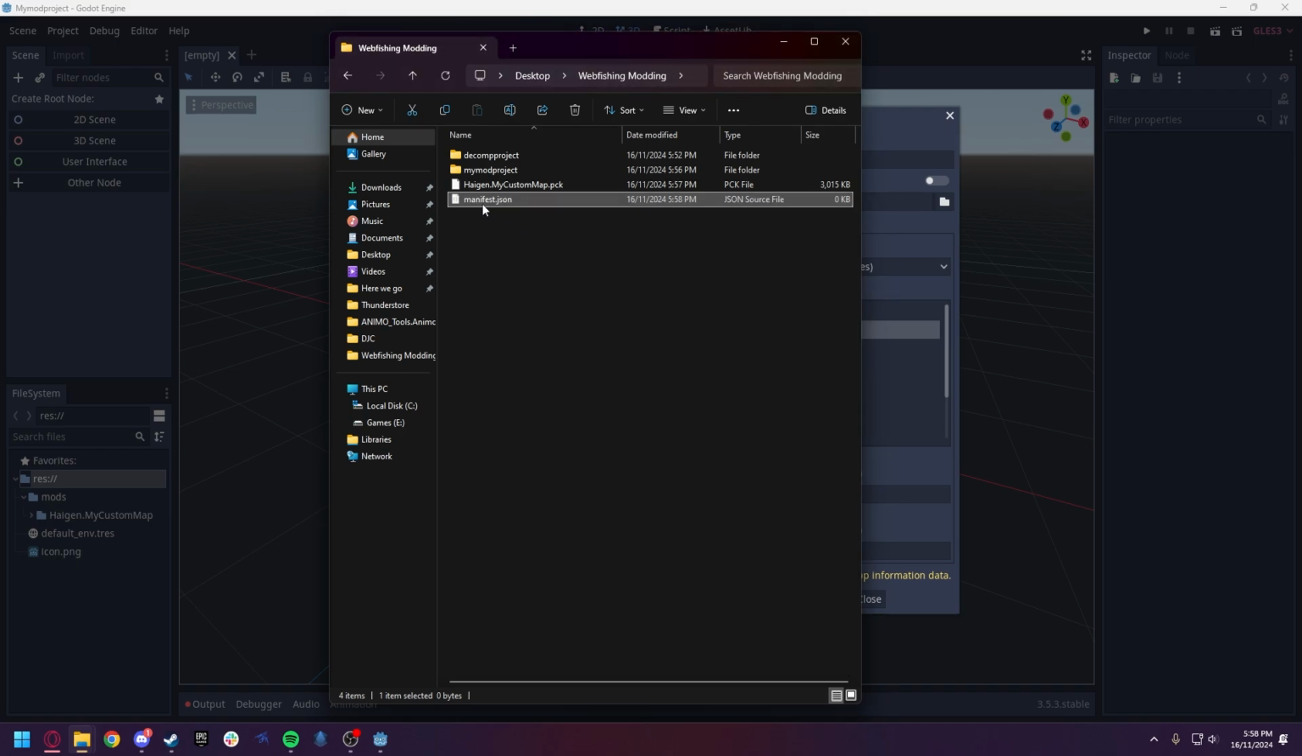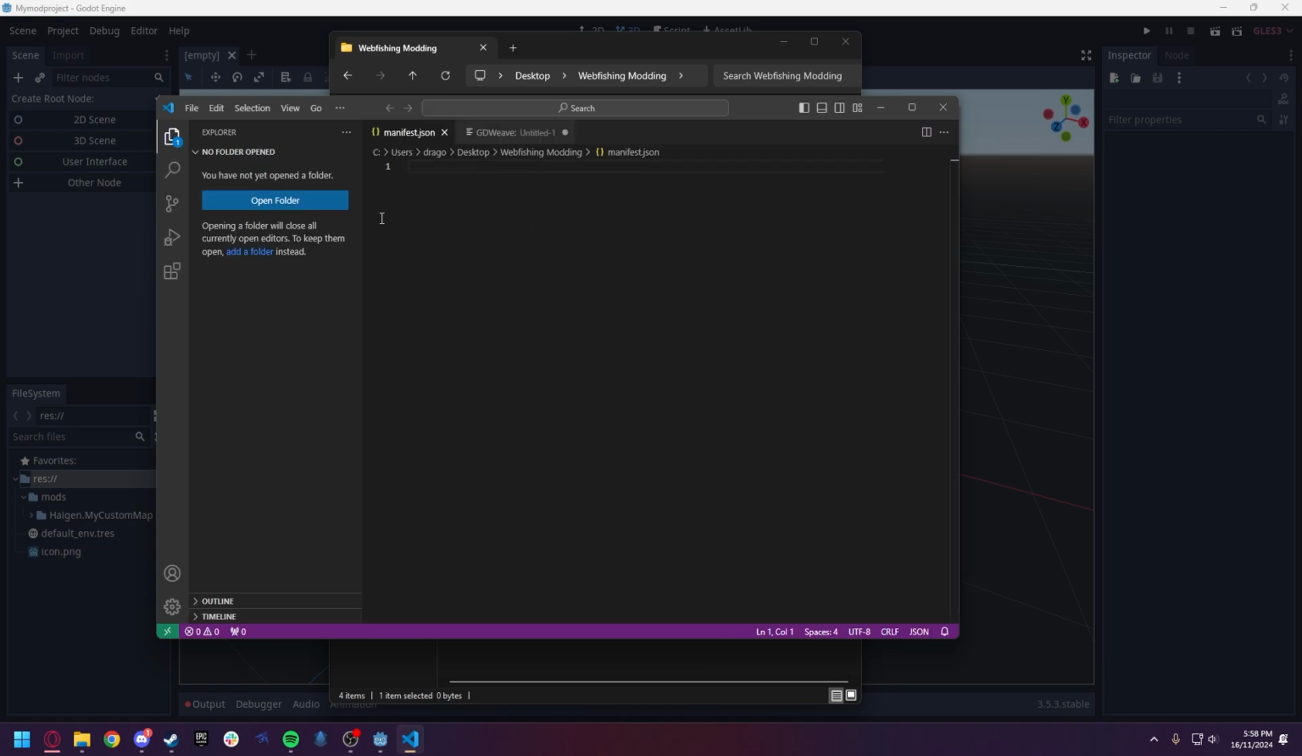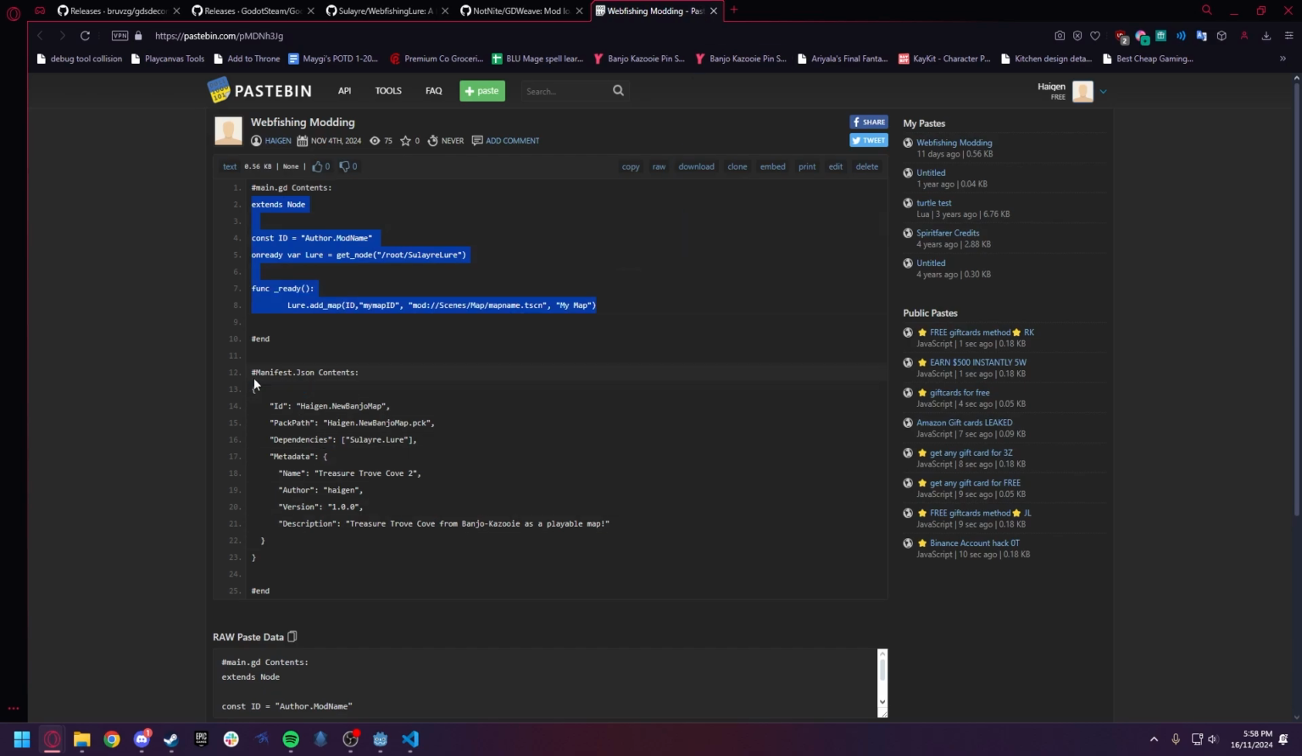Hit yes, and we're going to open this in a text editor. Now, I use Visual Studio Code, but you can do this in Notepad, Notepad++, whatever. But I use Visual Studio Code because it's neater. We're going to go back to our Pastebin, and we're going to copy the manifest.json contents here. I'm going to copy this.